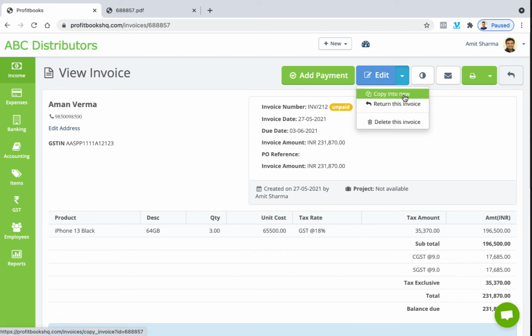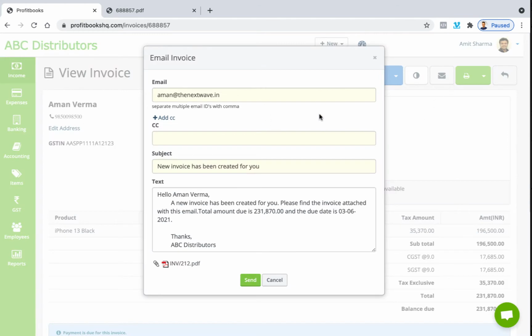You can copy this, and if your customer is not happy, and he has asked for the refund, you can return this invoice. So a credit note will be created, or maybe you can go for a cash refund for that particular customer. Then you have an option to email this invoice directly to your customer. Just specify the email ID, a PDF will be generated, and this way you can send it to your customer directly.